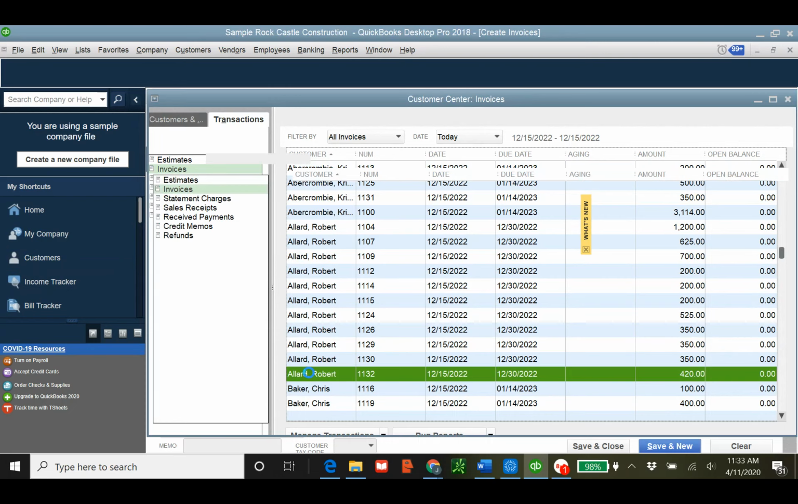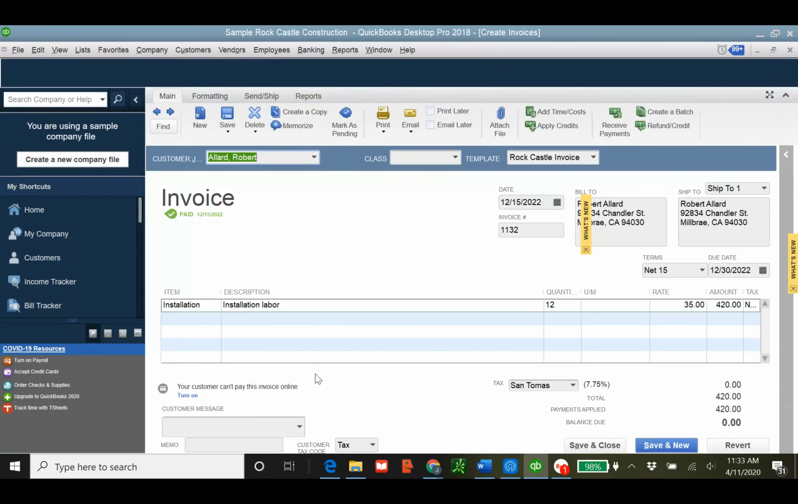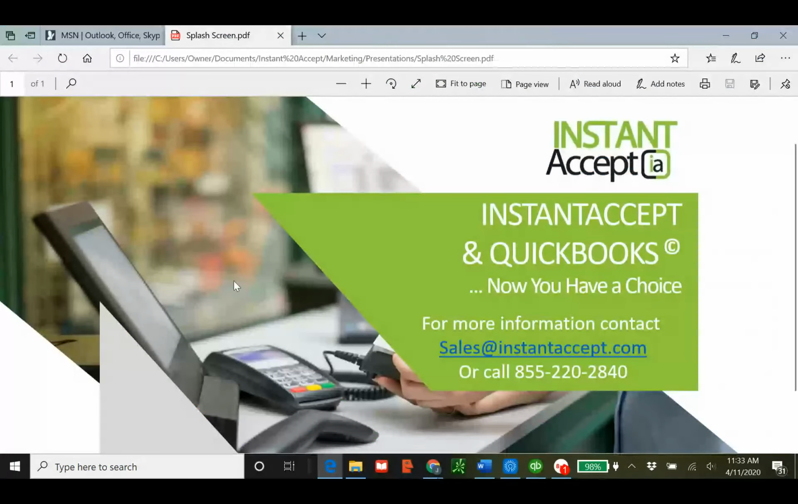We work and integrate with our QuickBooks versions. For more information, sales@instantaccept.com, or go ahead and give us a call. Thank you very much.